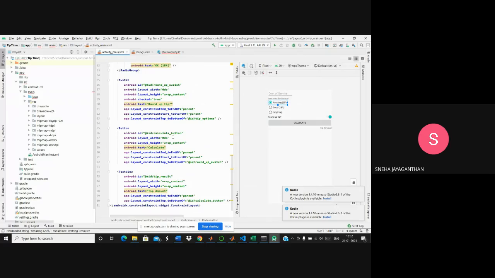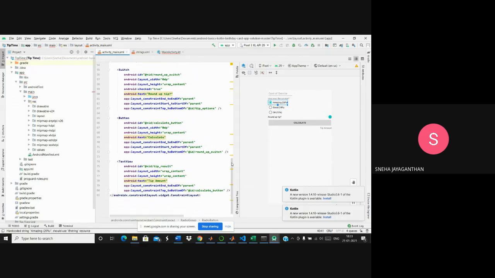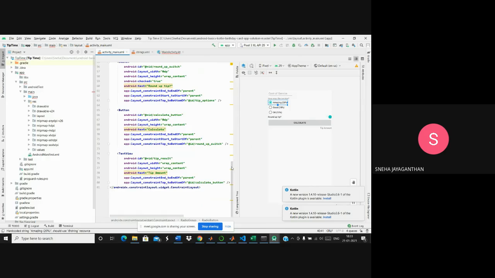It has a specific ID, the height, the width, and the text that you want to show to the user, and the constraints. And then you have another text view for tip amount with the respective ID, width, height, and the text. And you can add the constraints here.